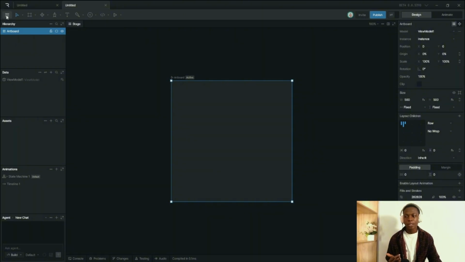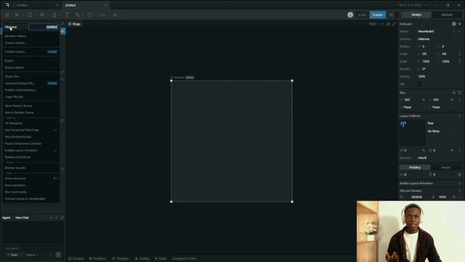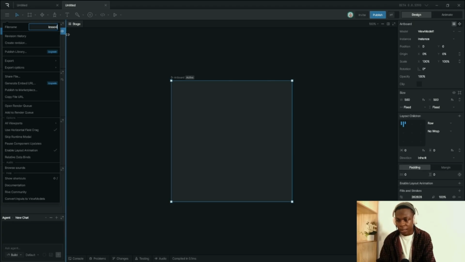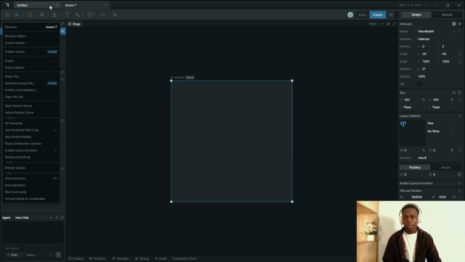So your file menu is directly located at the top left corner of your control bar or your toolbar, depending on the terminology. The first thing you have there is your file name, where you can create, select, or change the name of your file. So, for instance, I'm going to name this lesson 7, and I'm going to go ahead and save that. Notice that automatically the name of my file has changed to lesson 7.